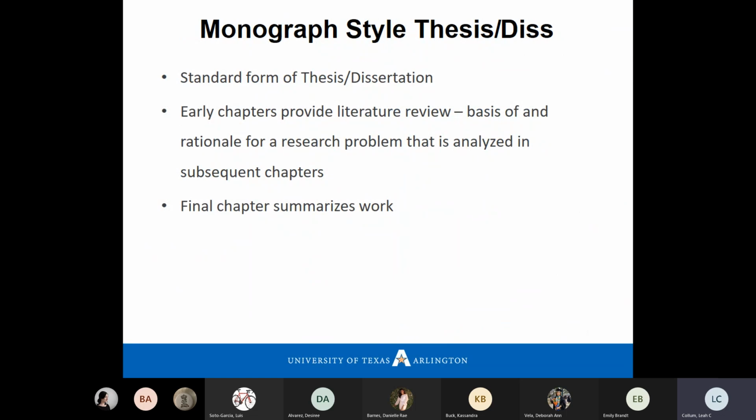Now, there are two styles of theses and dissertations that I would like to discuss today. The first style is the monograph style. So this is what you think of when you think of a traditional thesis or dissertation. It's kind of the standard. It's one document with early chapters that provide a literature review. The literature review gives the basis of and the rationale for a research problem that is analyzed in the subsequent chapters of the thesis or dissertation. And then it wraps up with a final chapter that summarizes the work as a whole.